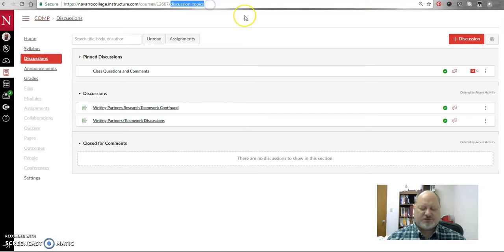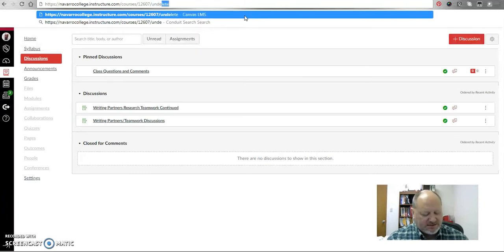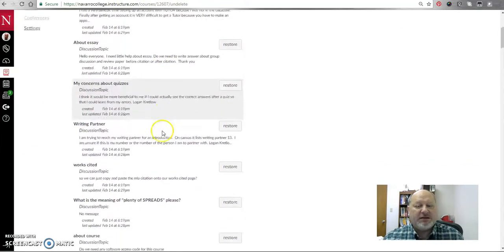You can highlight whatever's there and delete that. And then what you want to do is type in the word undelete. U-N-D-E-L-E-T-E. As soon as you type that in, immediately following the number and a slash, undelete, hit enter, and it's going to take you to all of the items that have been deleted.